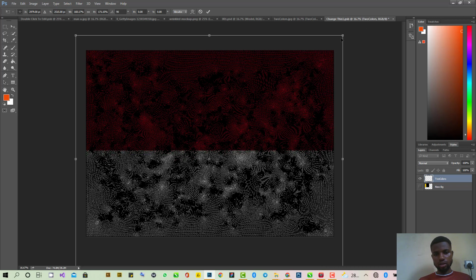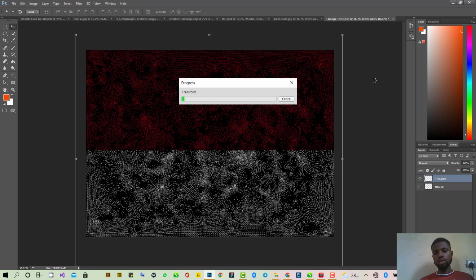So yeah, this is what we have. Now you click on your enter key so that the transformation can be effected. And now you see that it's applying that transformation to the image. Now we've been able to add the two color pattern we created in Corel Draw, and it's loading. Once it's done loading, we would save it.